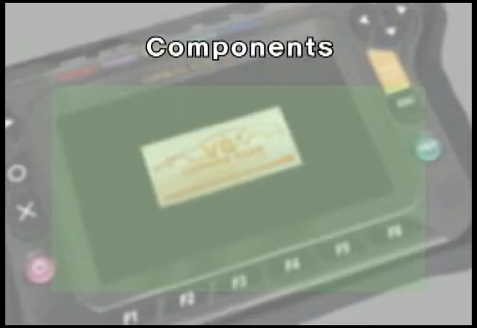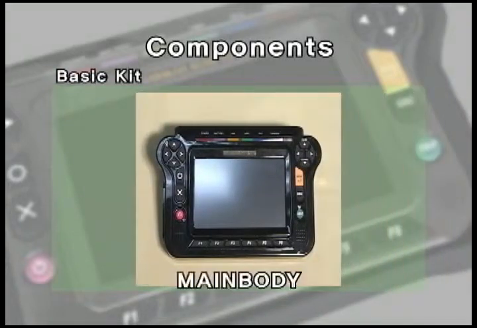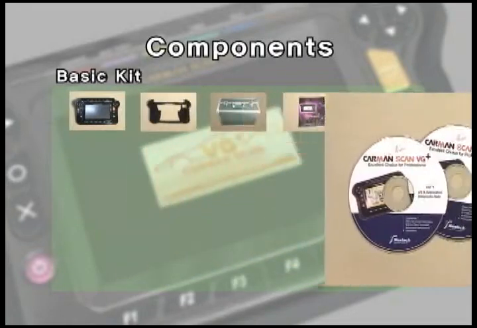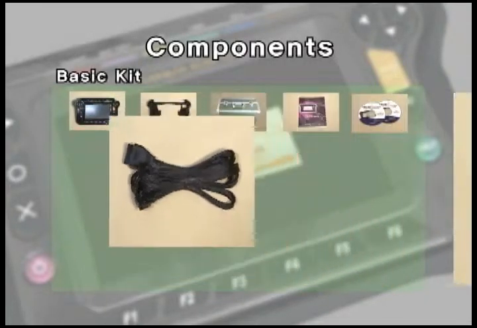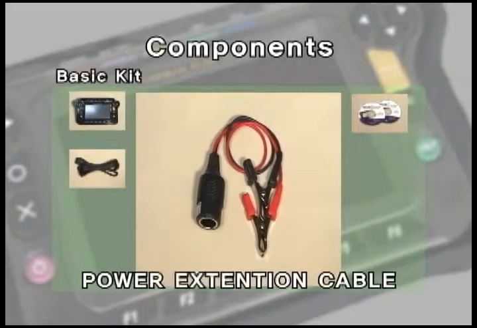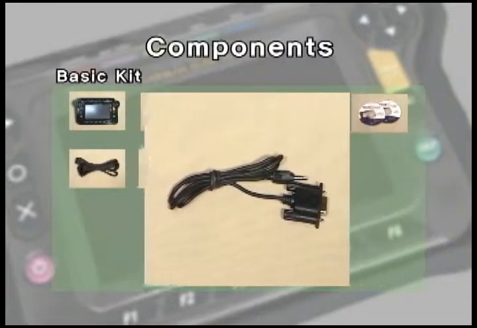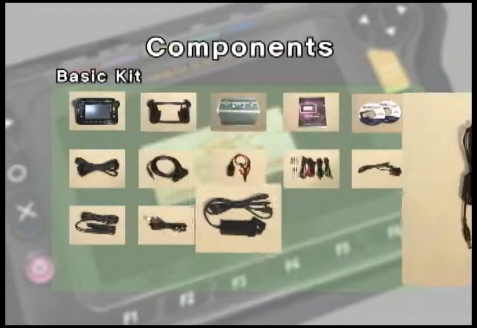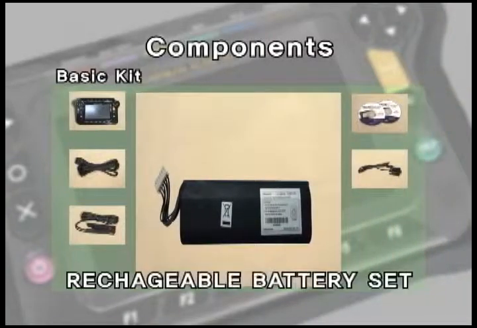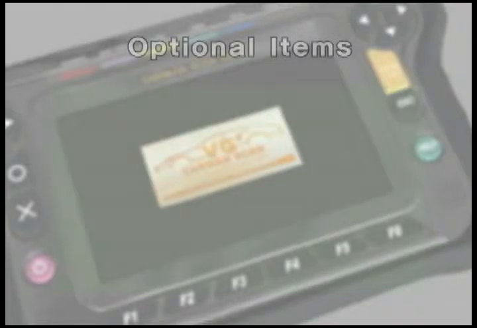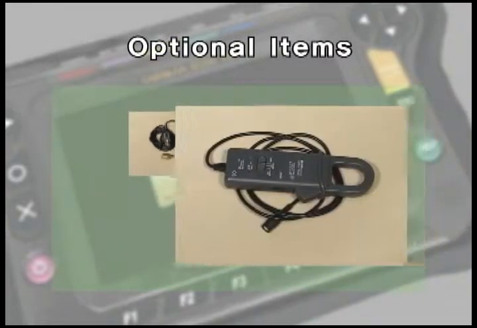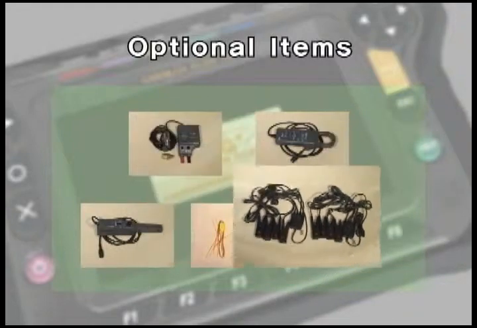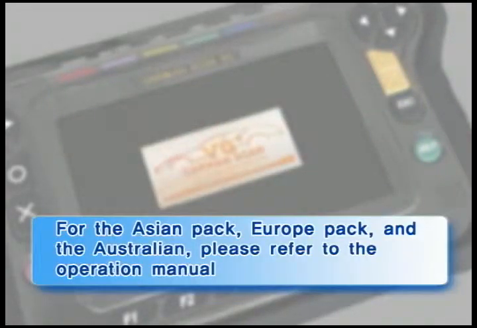This is a component list. Please confirm the components by looking at the screen. Depending on the option, the component list can vary, so please refer to the user manual.